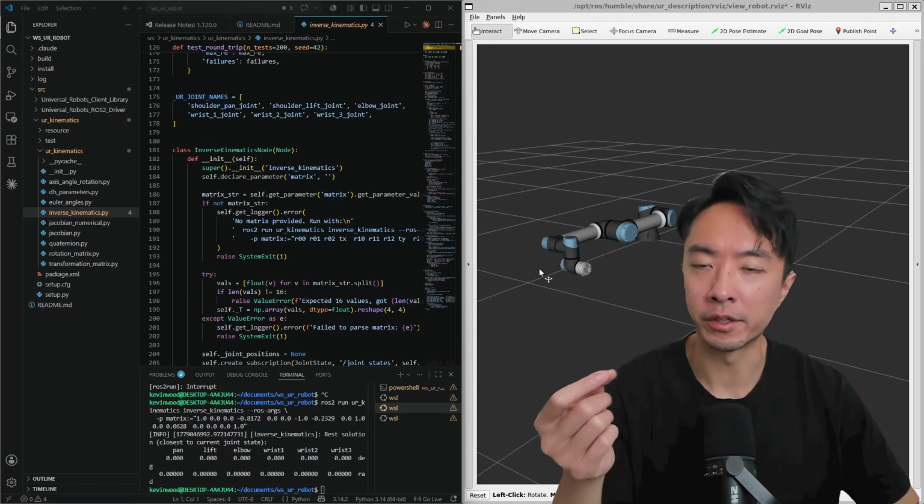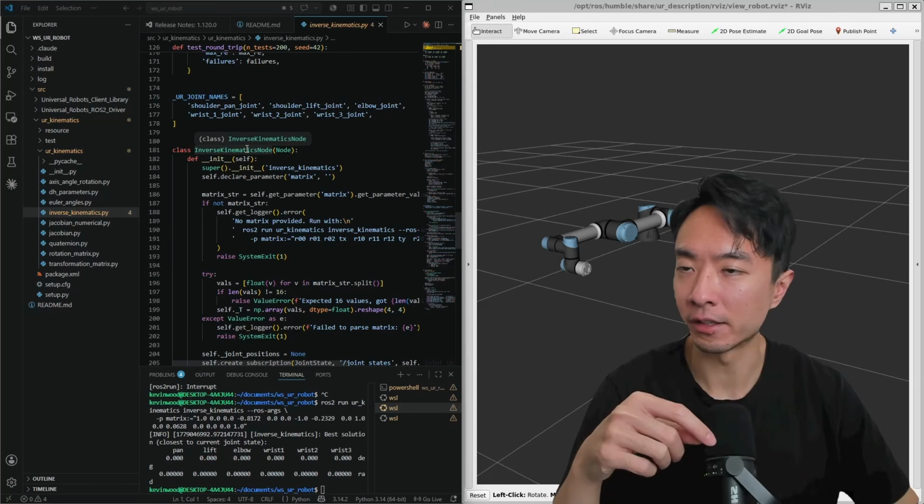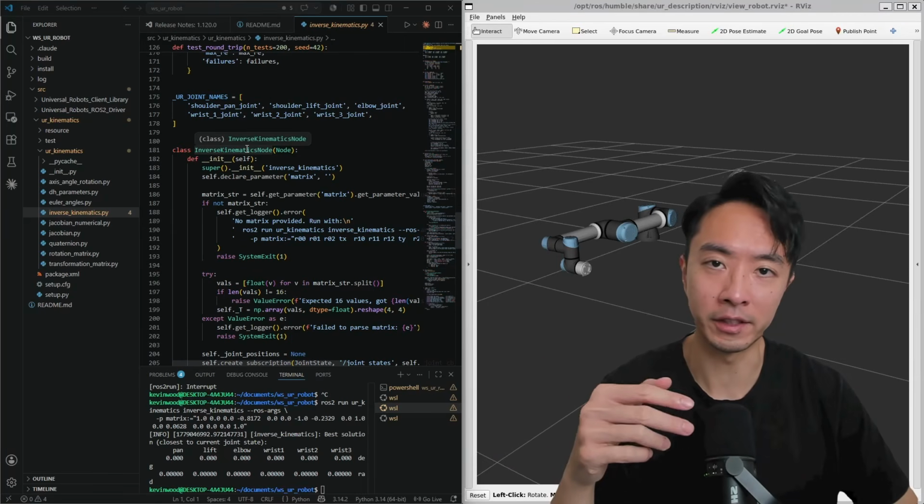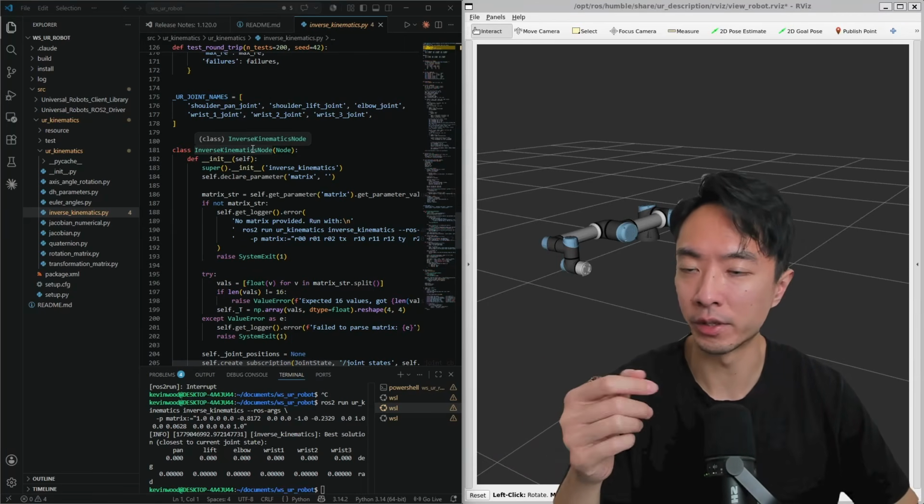Okay, so here we are in ROS. I'm using WSL here. You could use this either natively in Ubuntu or WSL on Windows.